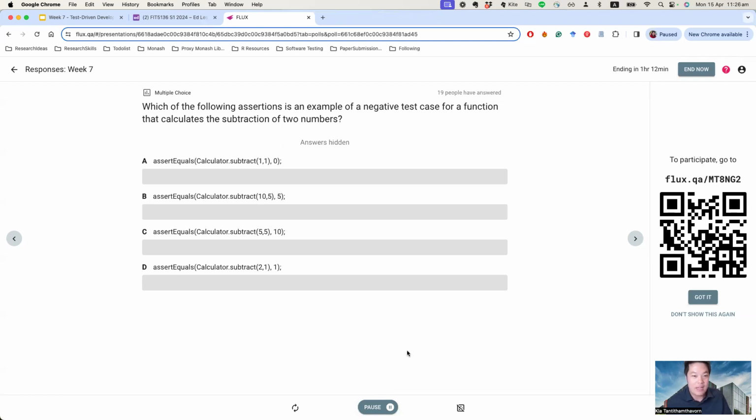Okay, negative. What does it mean, negative here? Okay, negative test case. I'm not going to say anything until everyone has answered in the quiz. All right, I'm gonna pause the quiz now in 5, 4, 3, 2, 1. Okay, so what is the answer here?